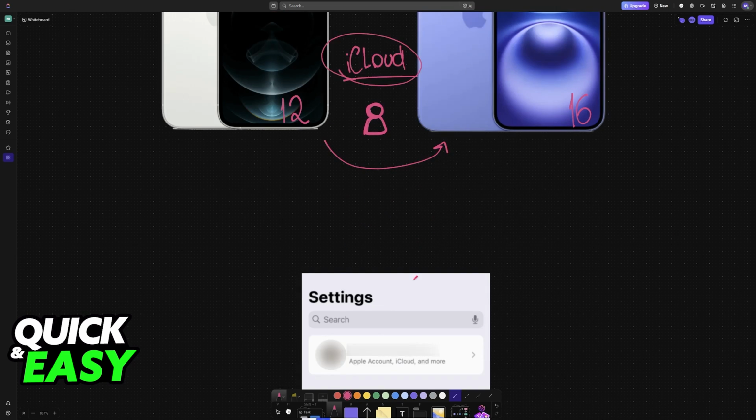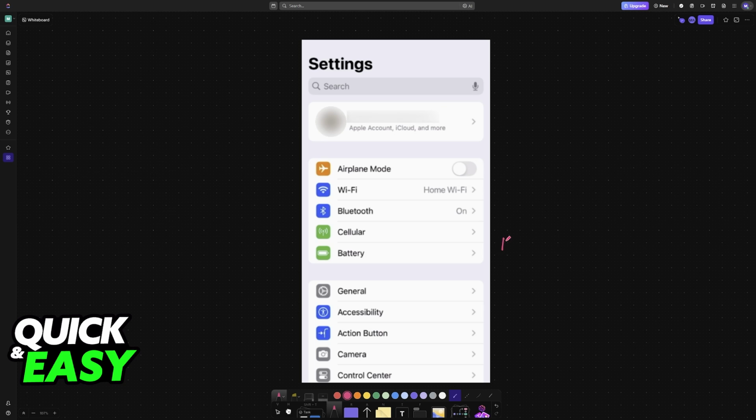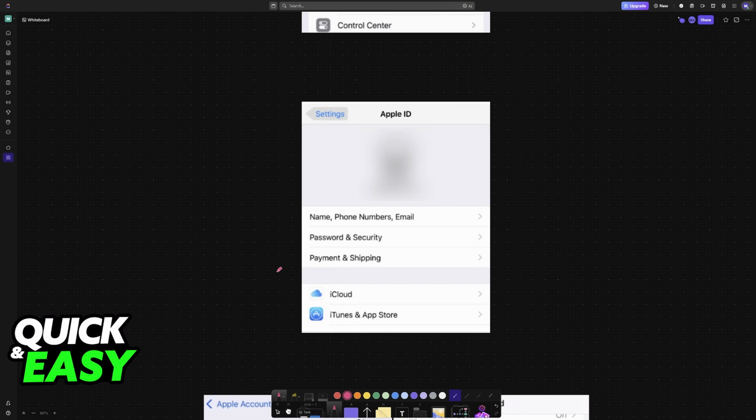So to set all of this up, first on the old iPhone, so in this video I'm using the iPhone 12 as an example, open the settings and then tap on your name over here at the top. This is going to be your Apple account or Apple ID. So tap on your ID to see more settings and then go into the iCloud settings.